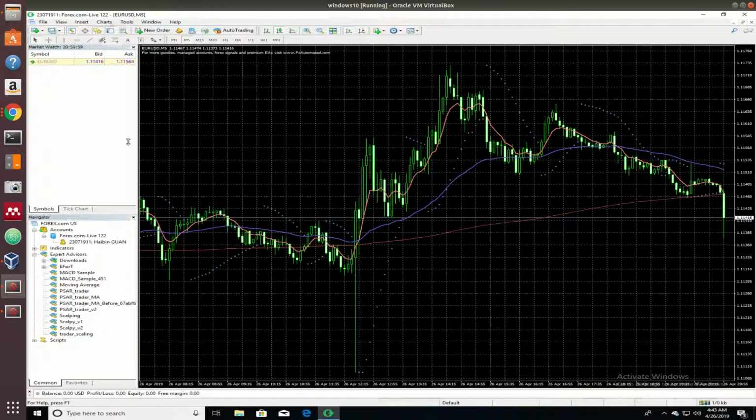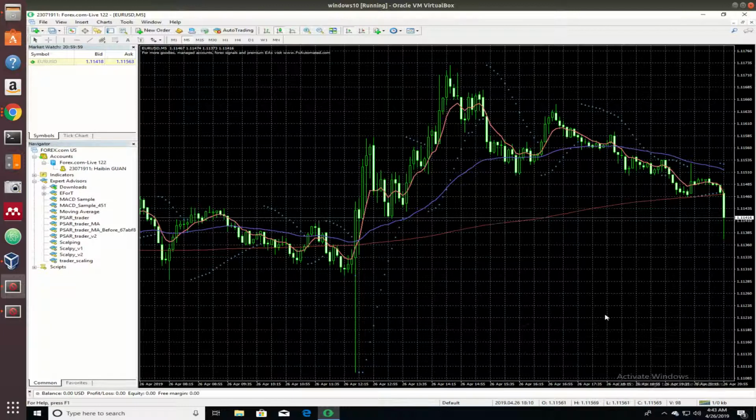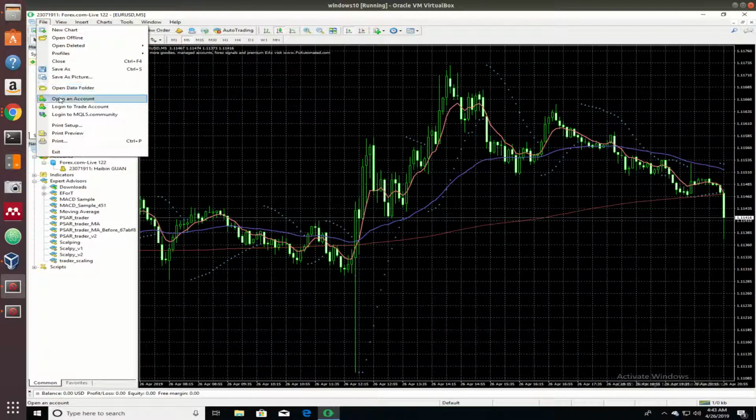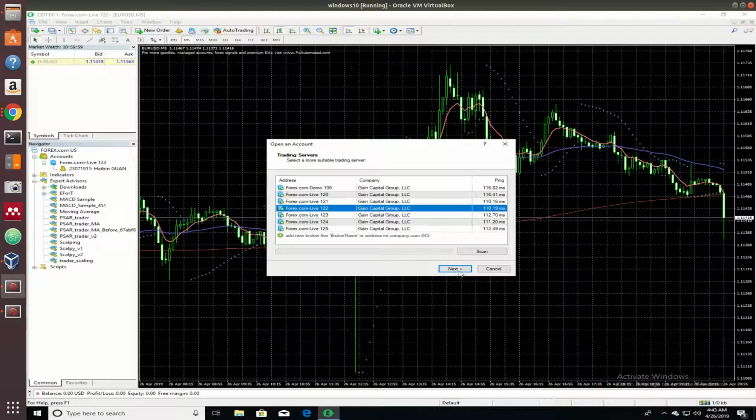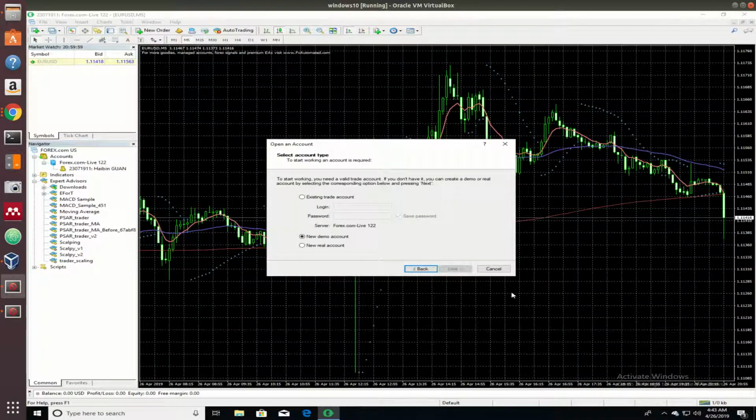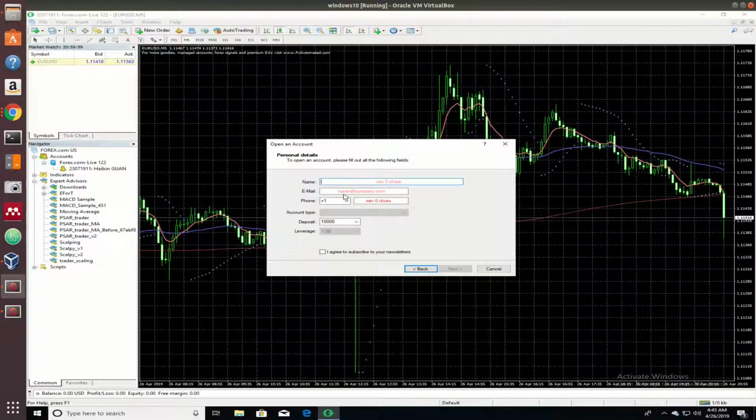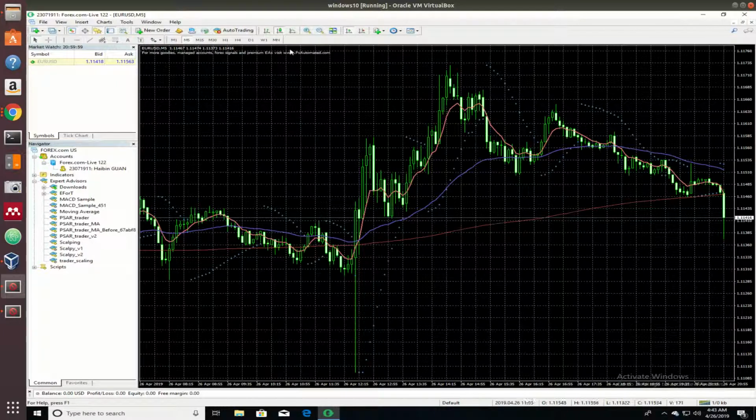Since I have used this Forex before, I have all the information. So after we install it, all the information will be reloaded. If you don't have a demo account, you can go to the file, click open account, pick a server, choose new demo account, and put your information and create a demo account. After you create a demo account, you are free to use this platform.